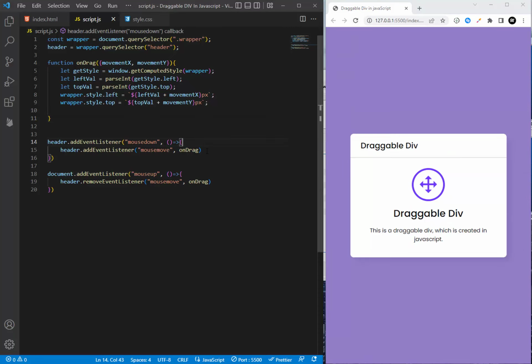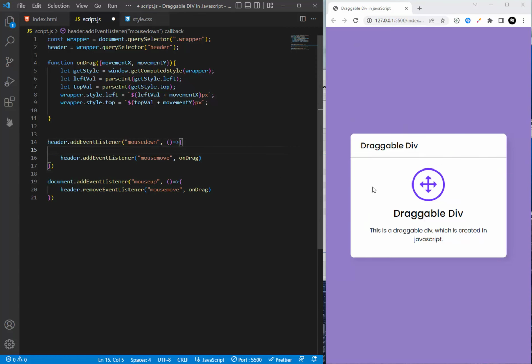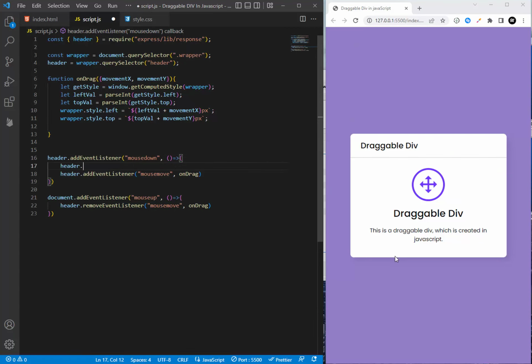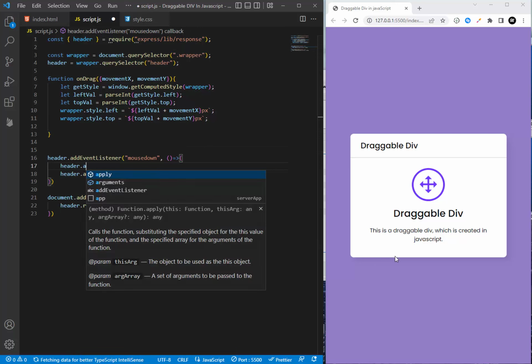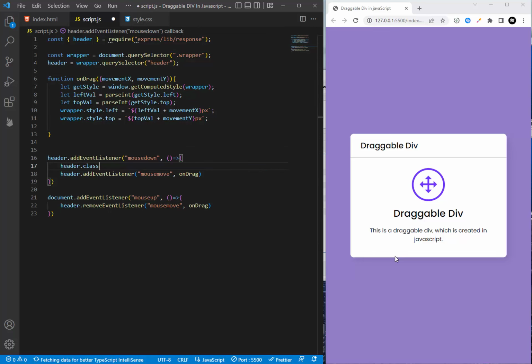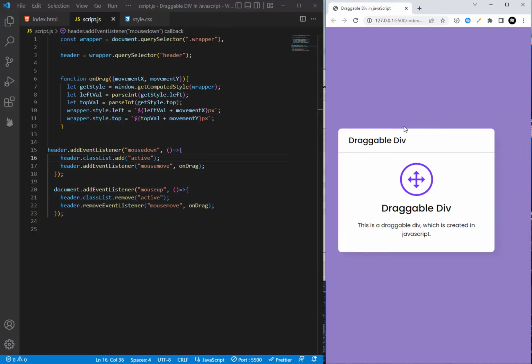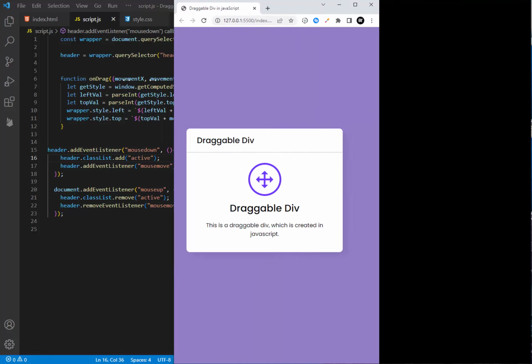One more thing I have to add is I'm going to this event listener and I select the header and I add a classList and I add the class of active, which is the one we made in our CSS, and I copy this one and put it on the second event listener, and this time I remove the class. And now you can see my wrapper is moving.